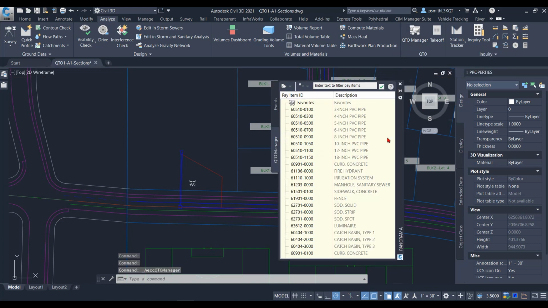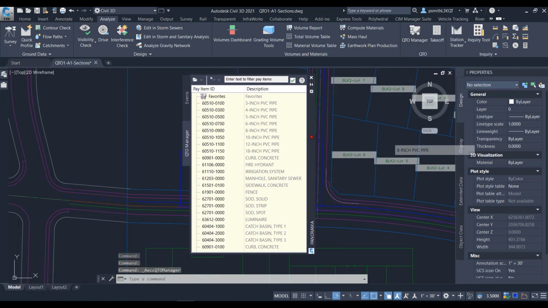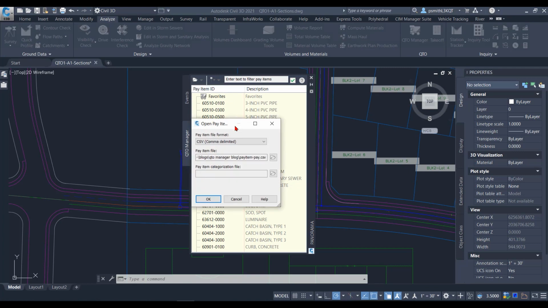All right. So, if you don't have anything populated here, you need to assign a pay items list to your Qto Manager. In order to do that, you're going to come up here. You can either click on the folder or click on the drop down arrow here. You're going to go to open pay item file. All right, and that's going to come up with this dialog box here.